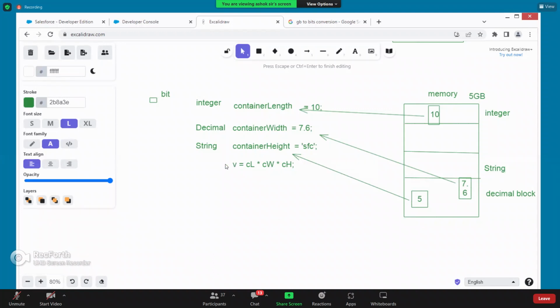Then finally it calculates and stores that value into B. Again, we also have one result, right? It is also integer or decimal or whatever it may be. So, like that, the runtime engine understands and allocates the memory. Understand? Clear, guys? Clear?